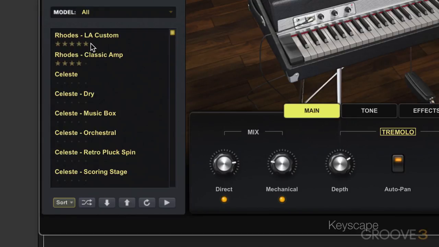So those are some ideas on how you can get the most out of browsing in Keyscape, and we'll continue with more in the next video.